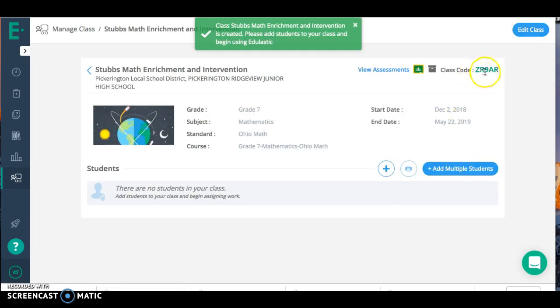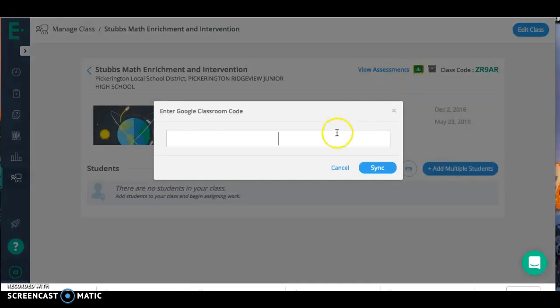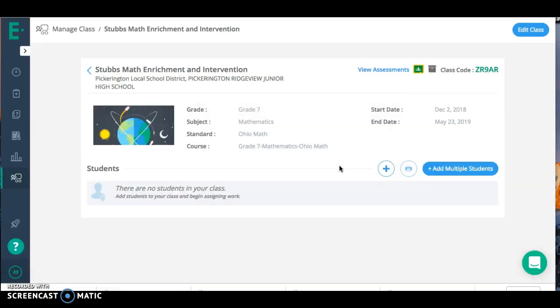And I can give the students this class code if I want them to join my class that way. Or I can enter your Google Classroom code right there, and you can sync your Google Classroom, which is what I would recommend, especially if you have a lot of students. It's pretty easy to do that.